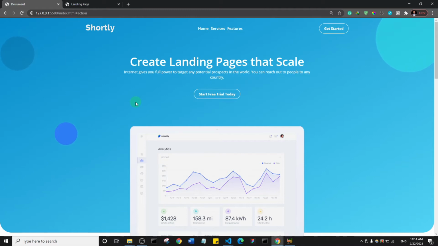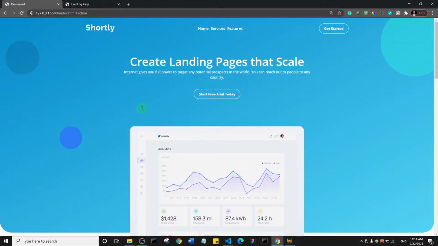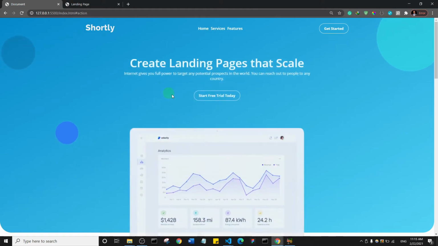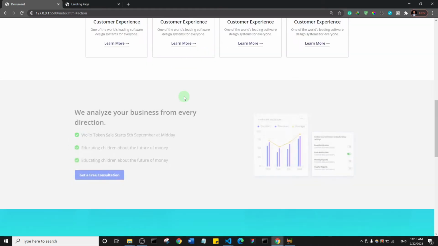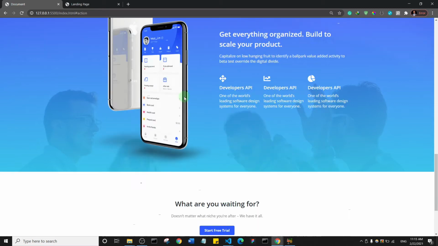So in the previous tutorial we built this website you see here, and what we want to do in this one is host the website on Netlify. Netlify is a free hosting platform for static websites.